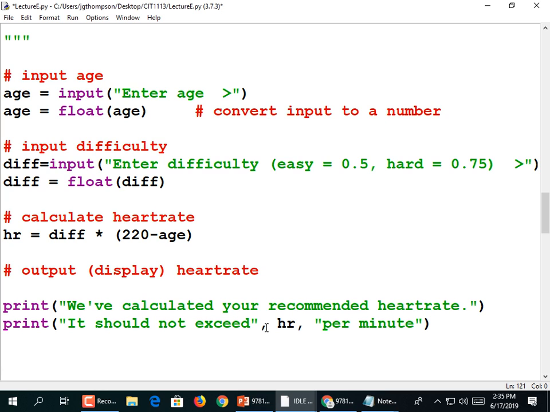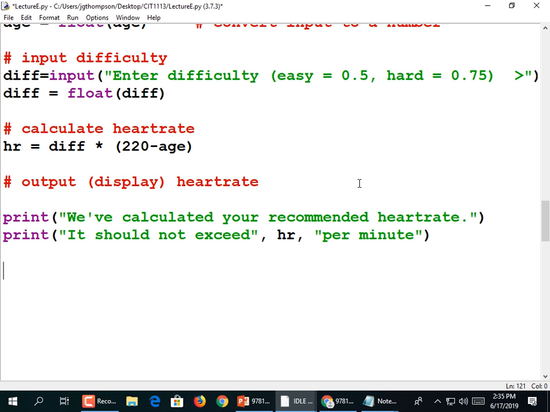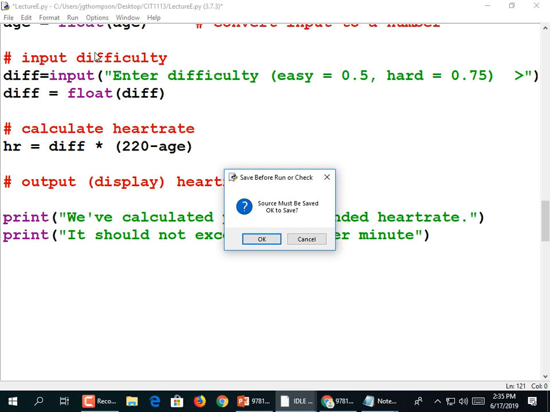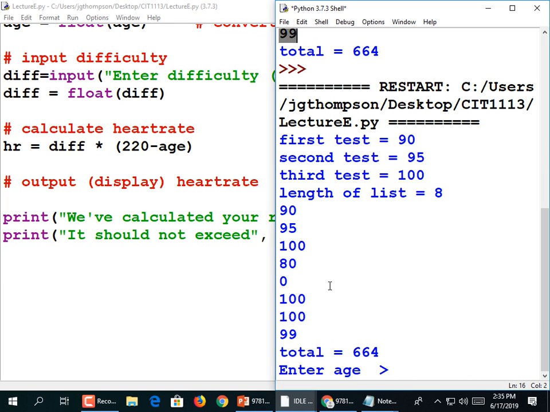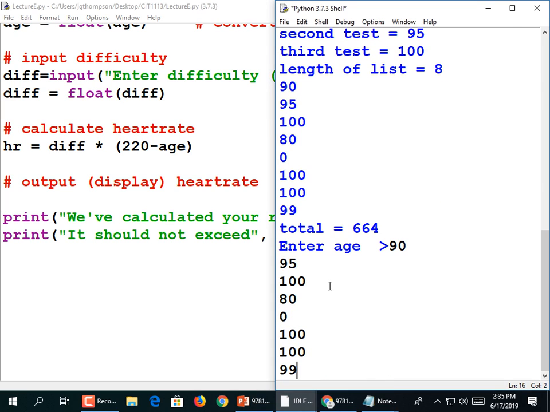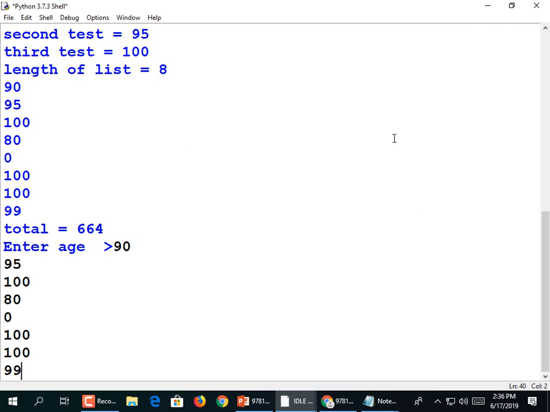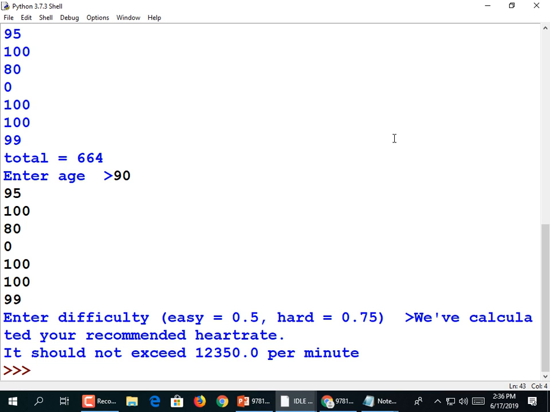All right. It's ready to run, in my opinion. I may have made syntax errors. Yeah, on the enter age. I happen to be 90. What? Okay, I did something wrong.